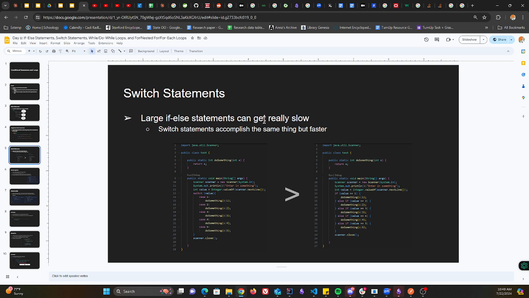So sometimes you have a lot of if and else if conditions, and at some point it just gets too slow, like there are diminishing returns. So it's just better to use something called a switch statement. Basically, the switch statement takes in a value, and then you have a bunch of cases. It's basically like a bunch of if statements essentially, but they're called cases.